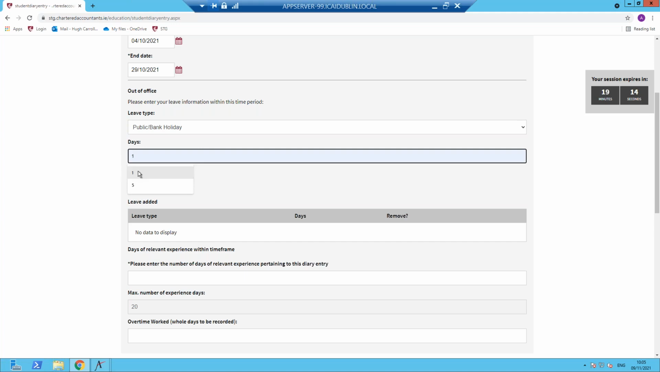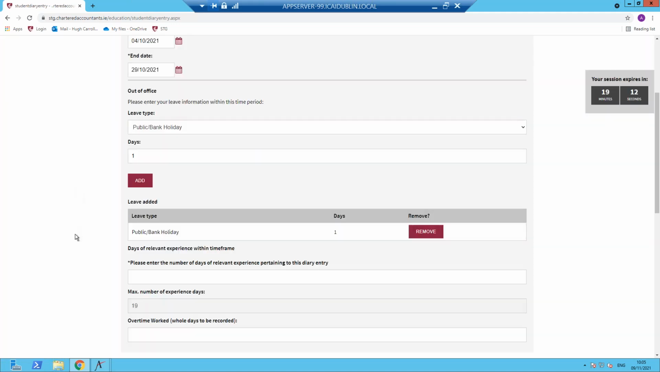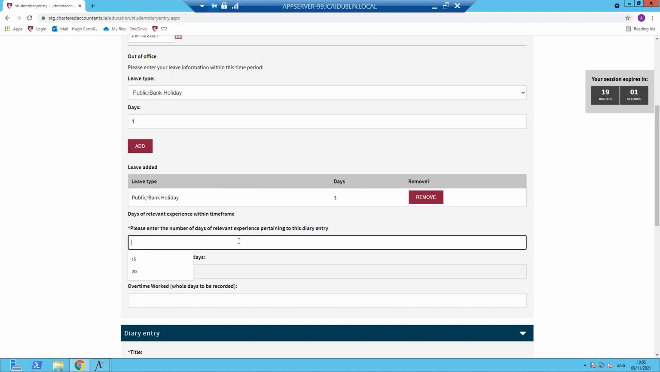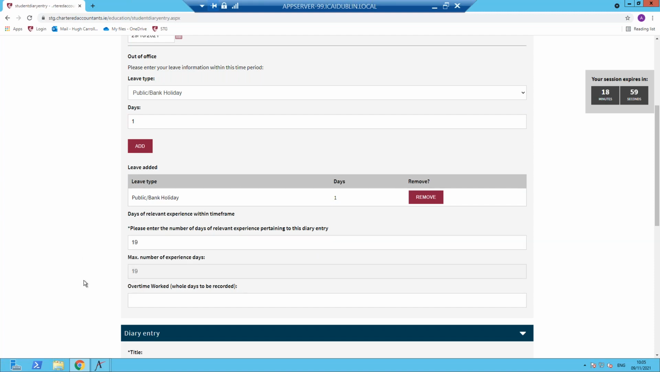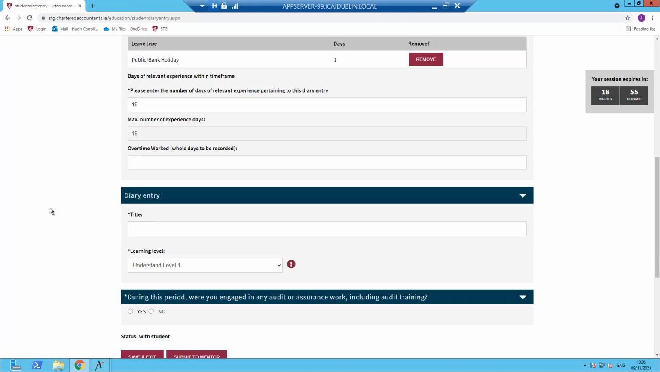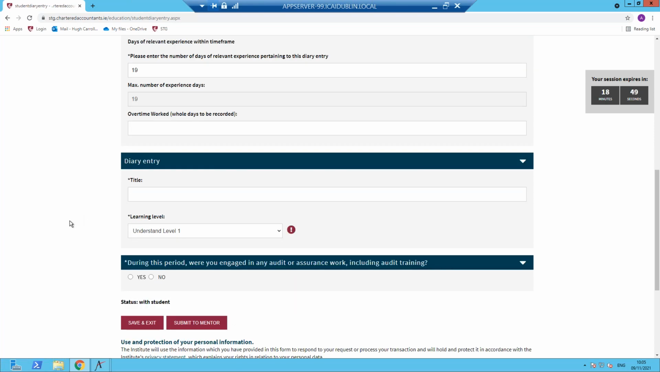So let's say, for example, there was a public holiday. I'm going to add that in, and then obviously you have the option of removing that if you choose to. But what that has done is reduce the number of available working days to 19. So I'm going to select that. There is an option for overtime as well. Do ensure that you don't put in any decimal points. It has to be full rounded numbers.